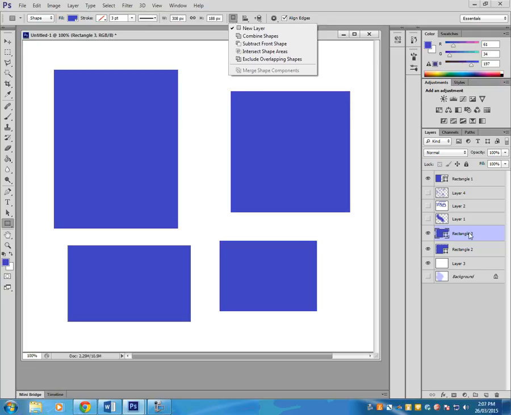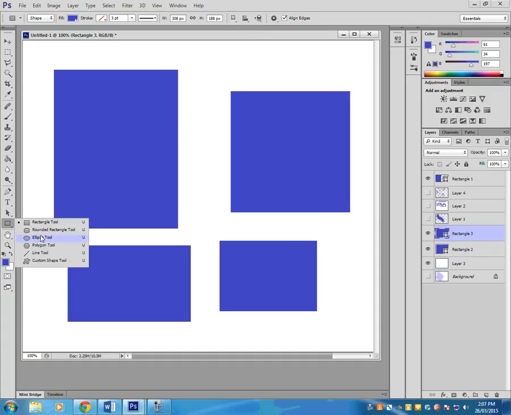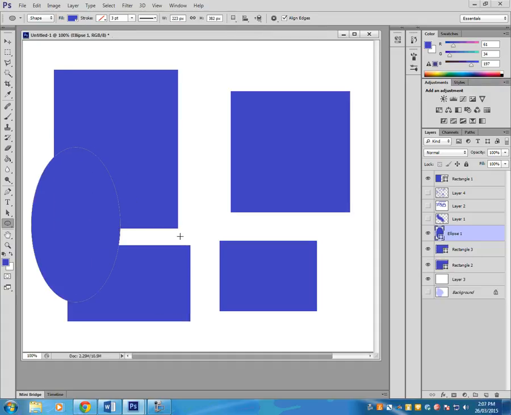But that's the difference with shapes and with painting. Painting, you just paint on whatever layer you're on. It doesn't make a new layer. Shapes create a new layer, because it creates a shape. All right, so you've got those ones. You've got an ellipse, which is an oval or a circle, rounded rectangle, polygon, etc.